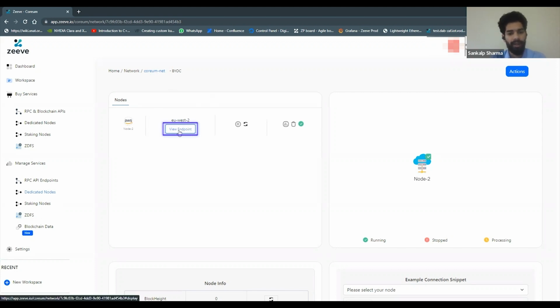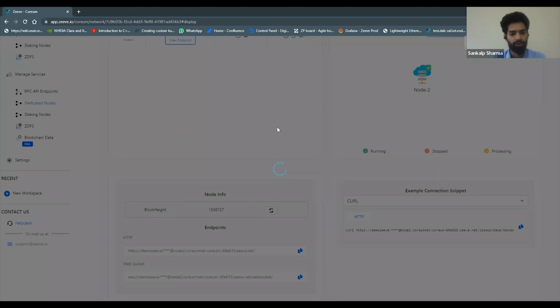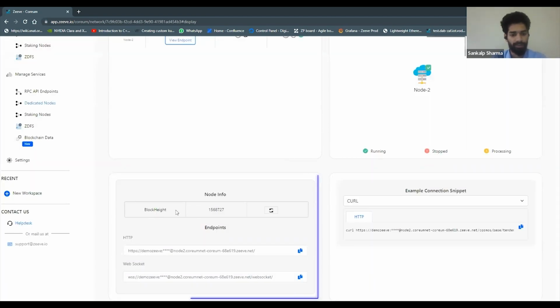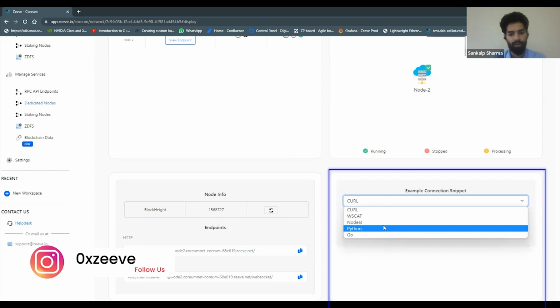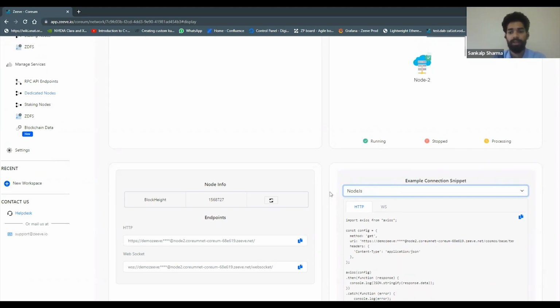We can go ahead and see the endpoint as well. We can do various actions with this node like stopping, restarting, viewing the analytics, or deleting the node altogether. So just some management, which allows me to control my network, my nodes. And if I click on view endpoint, then I can also see all the general details of this node, like what is the block height currently, and what are the connection URLs for HTTP and WebSocket, because we've enabled both of them here. I can also see an example snippet of how to connect to my node. So this is an example snippet of how you would connect with a Node.js application, a JavaScript application, whether it's on Node.js or front end.